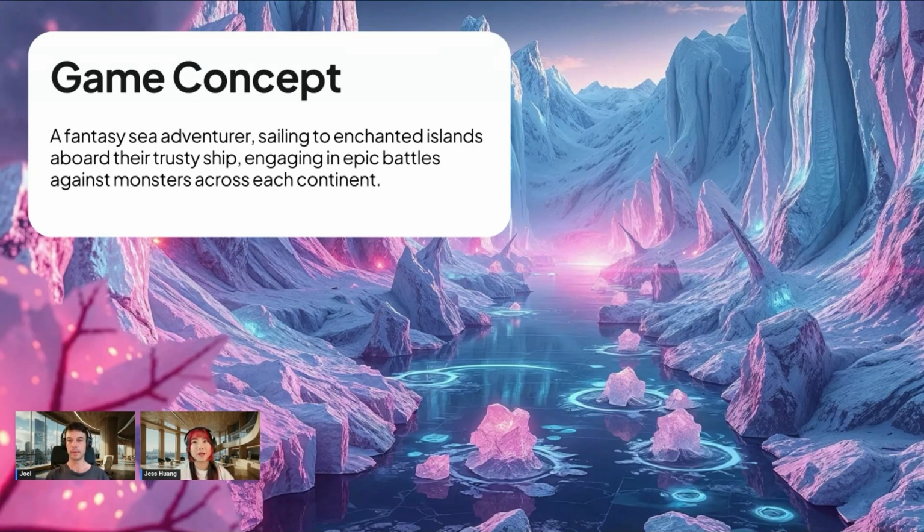So we'll need to create different hero characters as well as some of the weapons that we'll be battling them with.